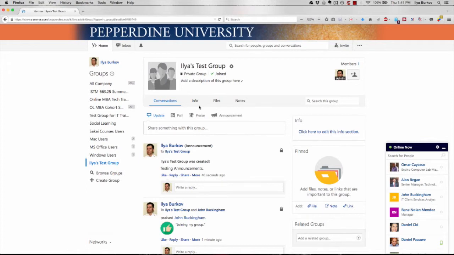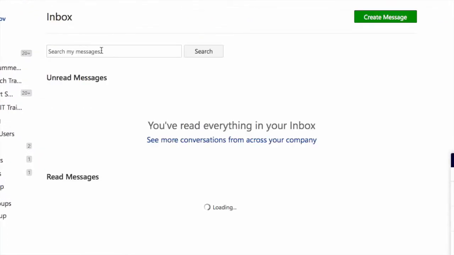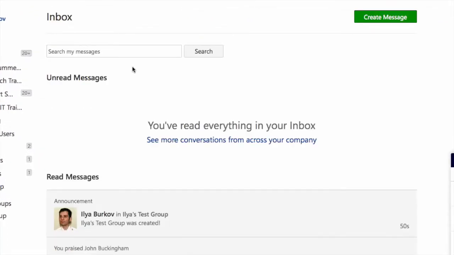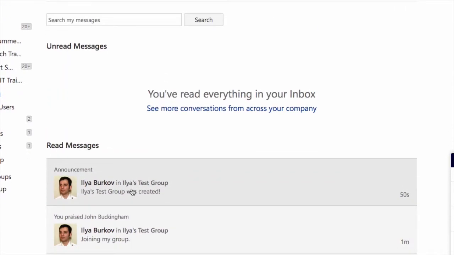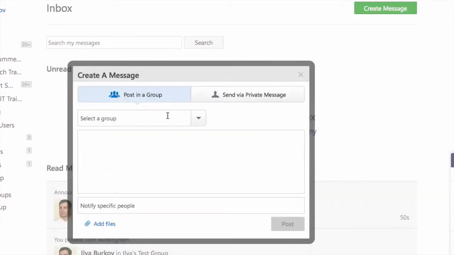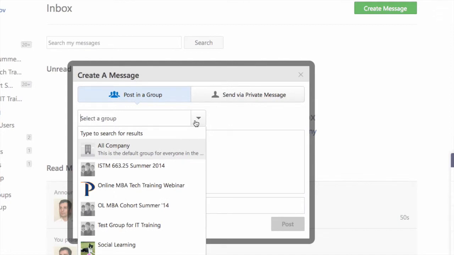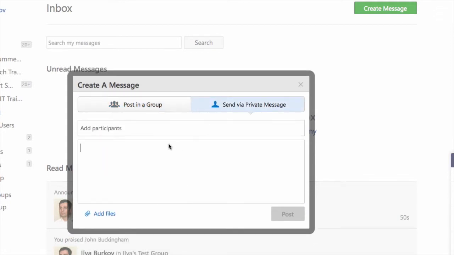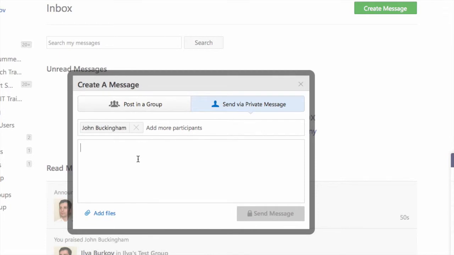Now, there's one more thing I'd like to show you guys, and that's the inbox, because you can actually share messages with people on Yammer. So if you go to the inbox on the top left, you can see some of your recent activity here. And you can also create a message. And so I can send a private message or post in a group. So there's another way you can do a quick post for your groups. But what I'm going to do is send a private message to John Buckingham here.